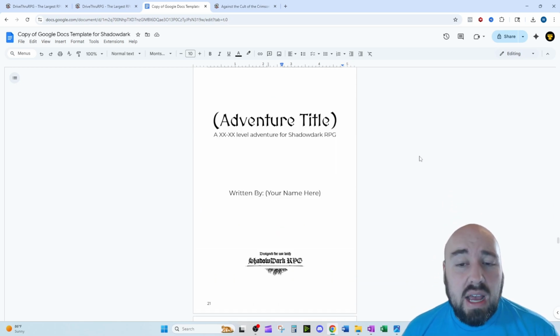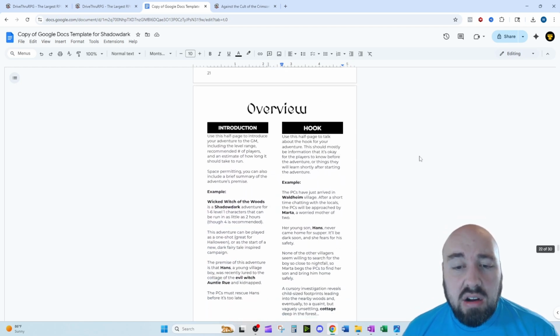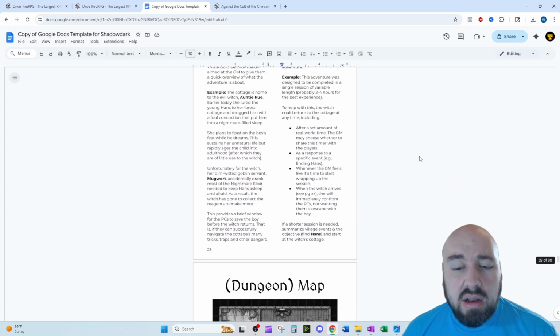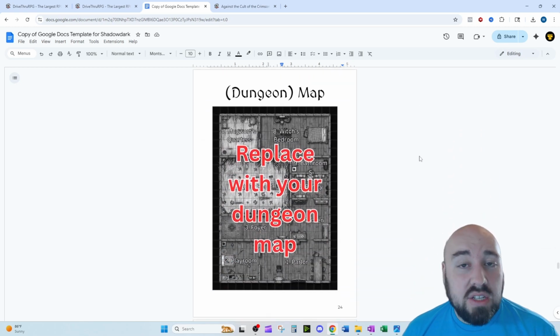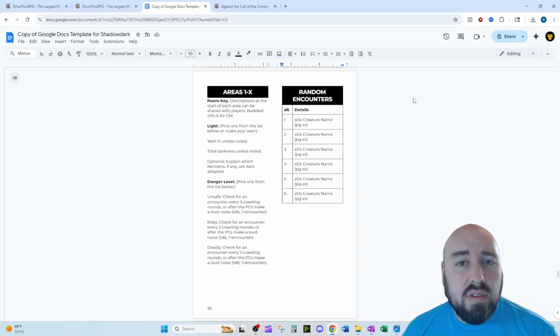Next, we've got a template here for an adventure that you might want to create for your supplement. So we've got your title page here, an overview, background, miscellaneous information, a place for your dungeon map if you want to include it, and then a breakdown of the high level information about the dungeon. This is very much set up in the classic Shadowdark style, but hopefully it will be familiar to anyone watching this.